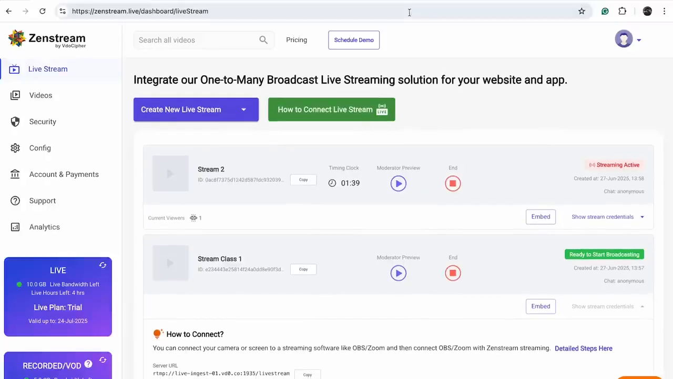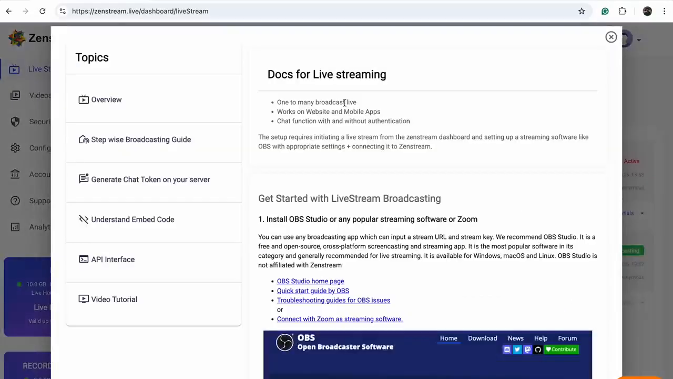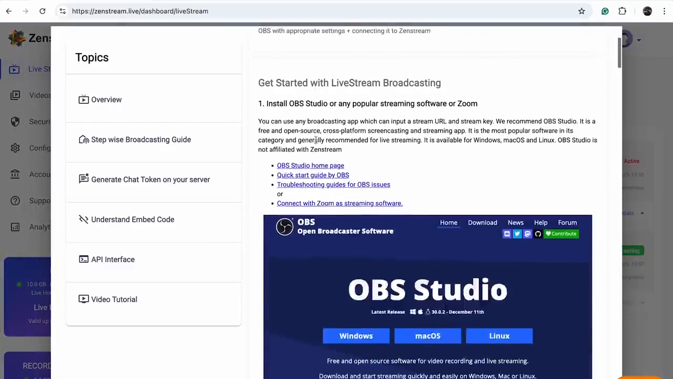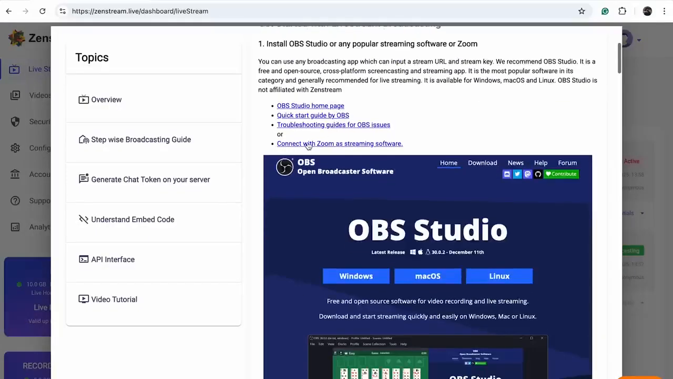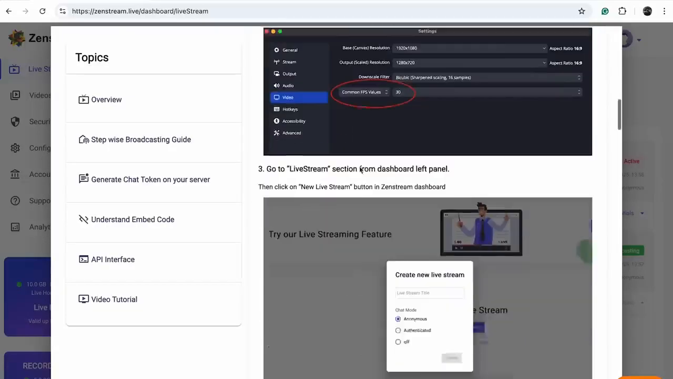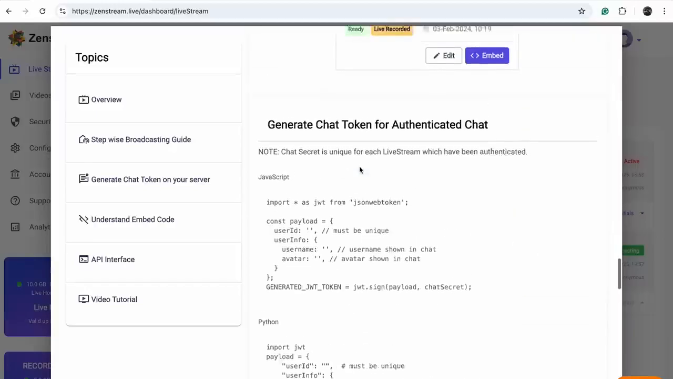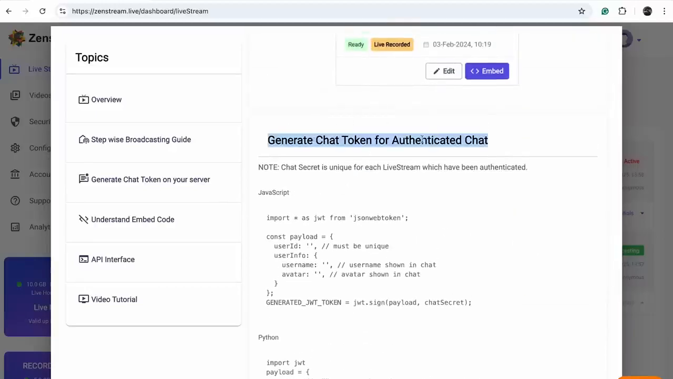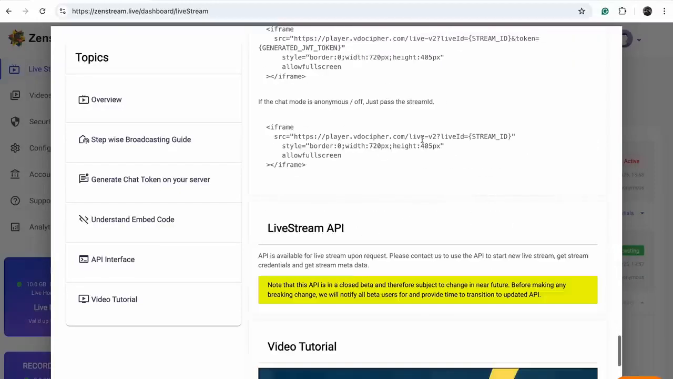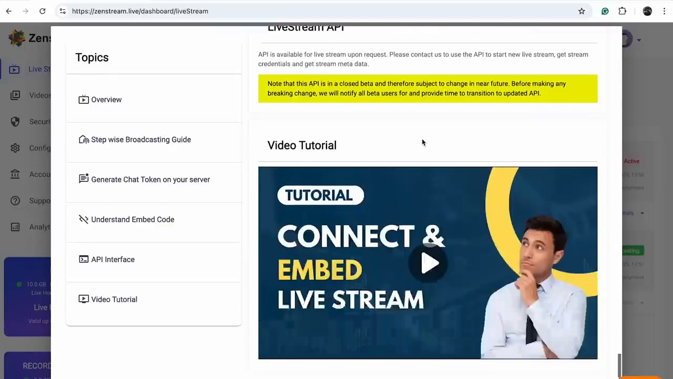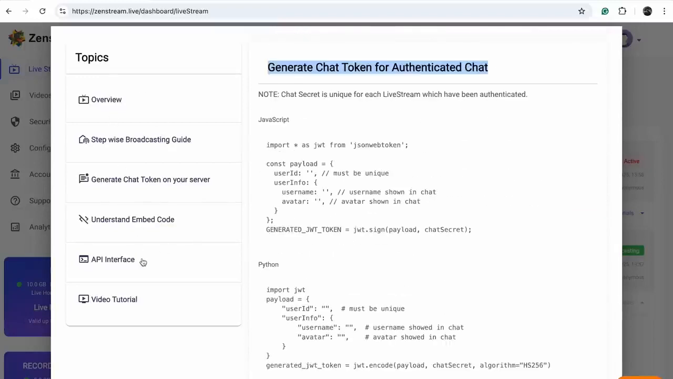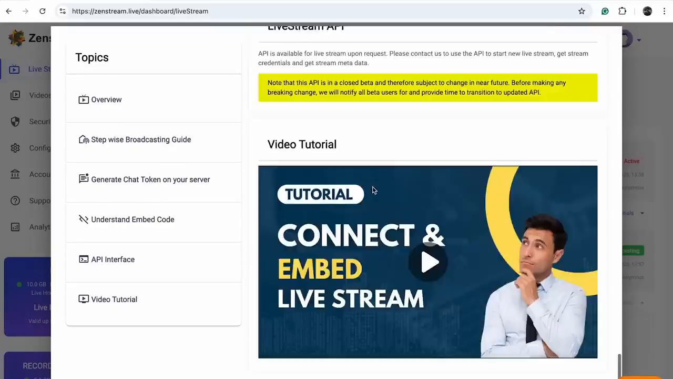So, for more such documentation, you can go to How to Connect Live Stream. All the steps which I mentioned are available here in detail. Also, Connect with Zoom as streaming software is available here in detail. You can read through all the steps, and there is also this tutorial video. There is also authenticated chat, token, and APIs. So these are all the sections which are available, including embed and the APIs.